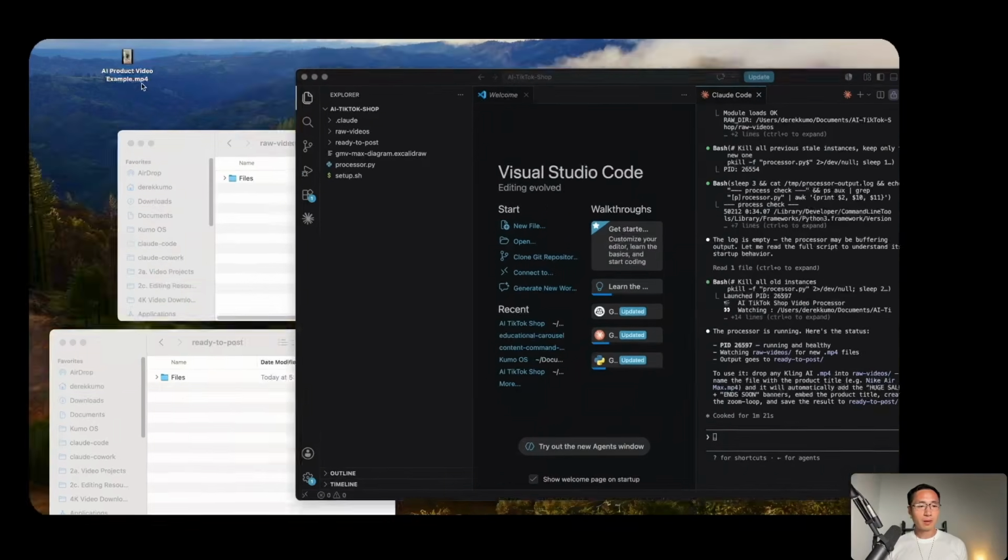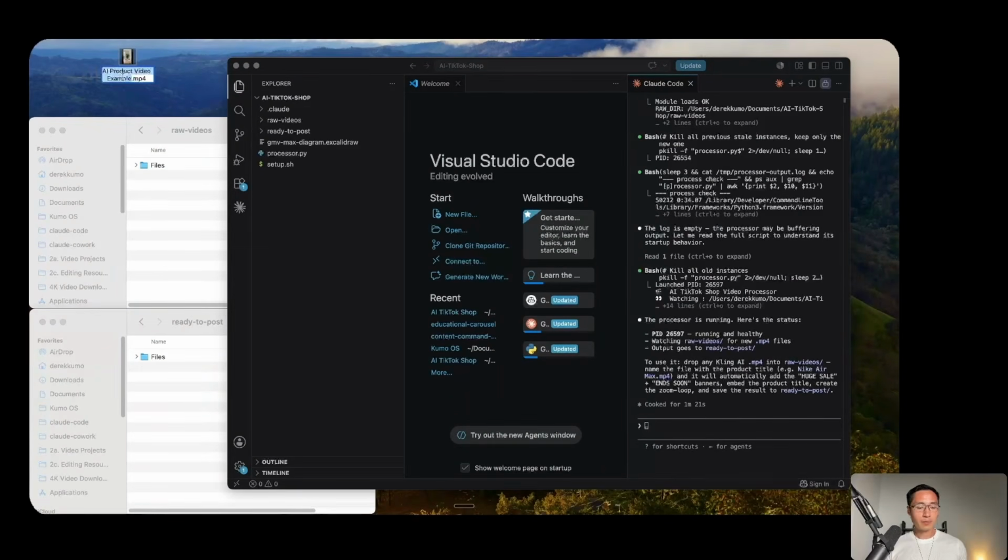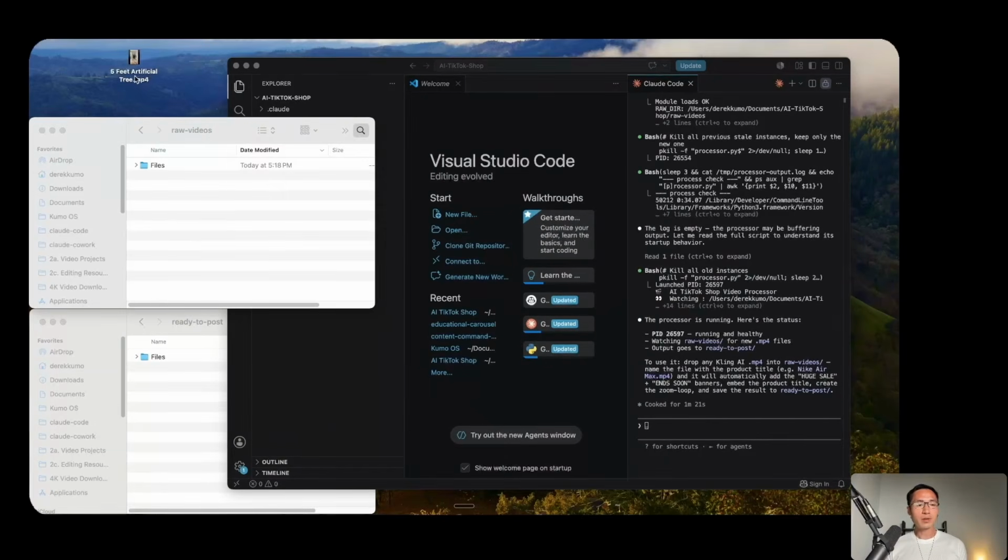So once the processor is launched, all we have to do is to come to the product video. We are going to rename this to the product's name. So in this case, it's called 5 feet artificial tree. And that's the text that's going to go on the video. I think that's just good for SEO on TikTok. And what we're going to do is to literally just drag this file into the raw videos folder. And then that video is going to automatically be edited.